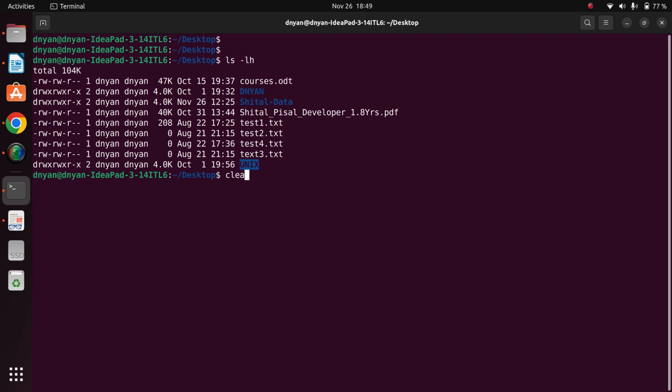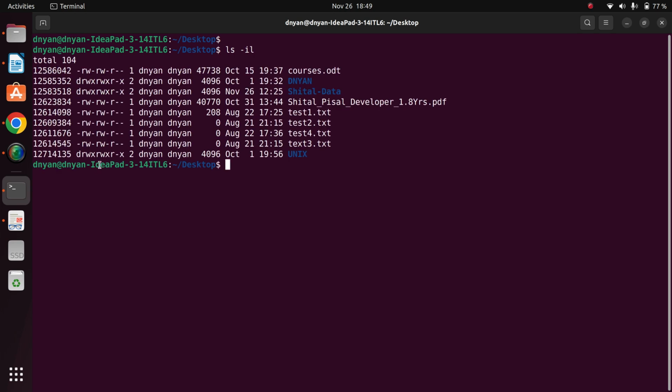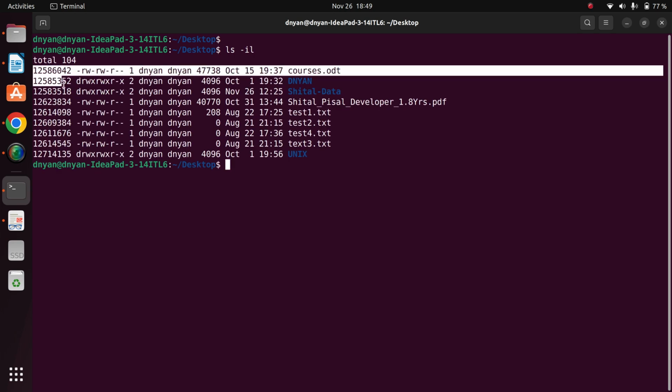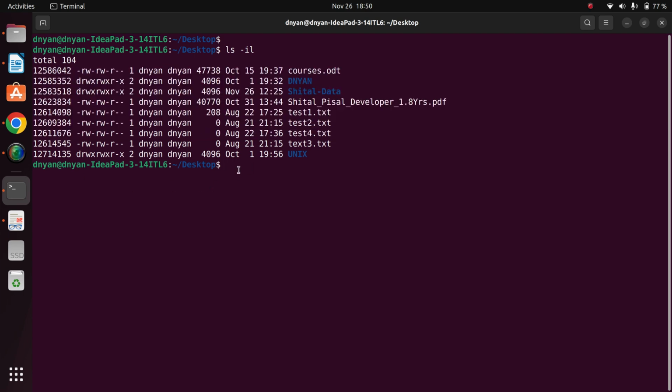One more question may be asked on the ls command. I just want to see the inode of my file. So you can simply use ls -i or long listing, ls -il. You will get the inode of this file. These are the inodes of each and every file. So simply we can say that an inode is a unique number for each and every file. It is a data structure which holds all the information, who is the owner of the file, when the file was created, and all those things. With the help of the inode we can easily identify it.